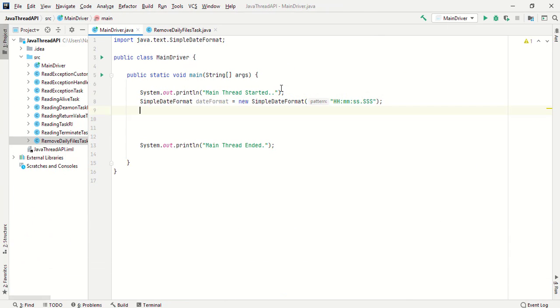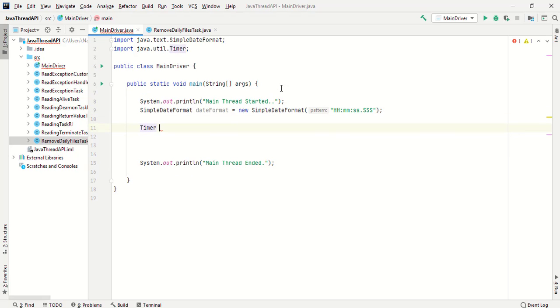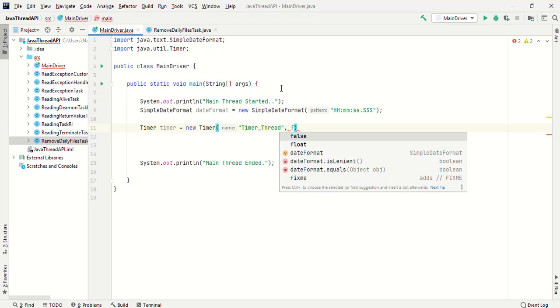Here we have one sysout at the beginning of the main method and another at the end, and a simple date formatter to help us in printing time. I'm creating an instance of the Timer class here. Timer equals new Timer. I'm going to mention the timer thread name here, timer underscore thread. It is not going to be a daemon thread, so I'm mentioning false.